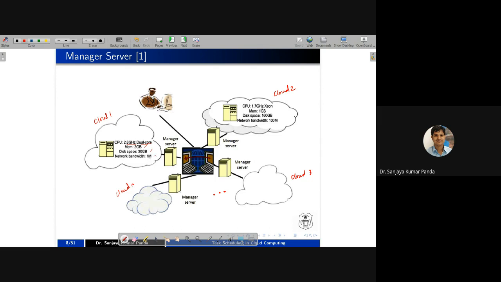Similarly, if you go for cloud 2, it also has a number of processors, and one of the processors' specification is that the CPU is 1.7 gigahertz and it is a Xeon processor, memory is 1 GB, disk space is 160 GB, and network bandwidth is more, that is 100 M. Like that, each and every cloud has different types of servers to provide these resources. And as I already said, each and every cloud has a manager server. You can look into each and every cloud. We have a manager server.